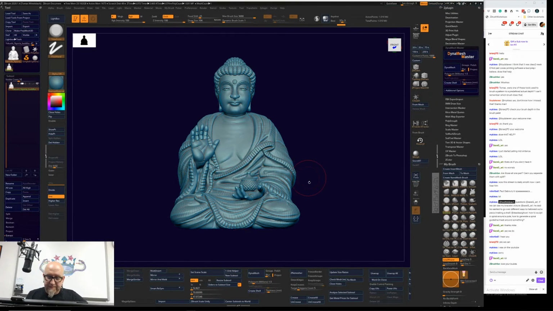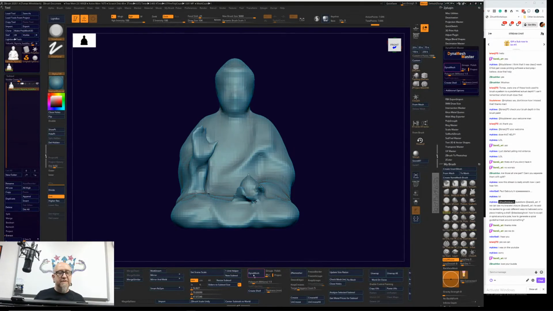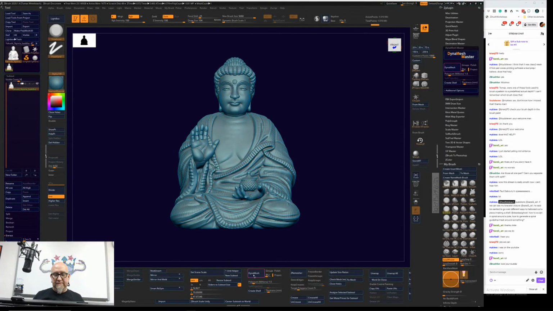Like I said, Dynameshing in Gizmo does not leave the Dynamesh active. If we use this Dynamesh, it should leave Dynamesh active. So now we come over here, create shell.